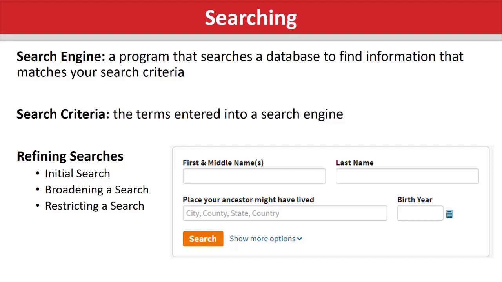Or you can try to restrict your search, which would be Robert Clark Lane, Hamilton, Butler County, Ohio, with an exact year of birth. You can try that and see if that will work. Sometimes more information is what they need. But honestly, you should probably try a combination of these. Broaden it, restrict it as you need to until you find the information you're looking for.